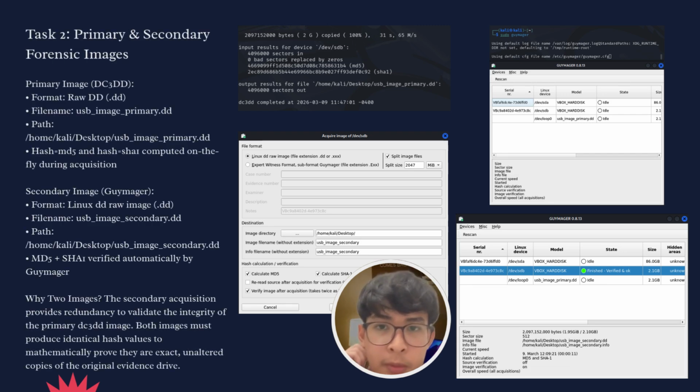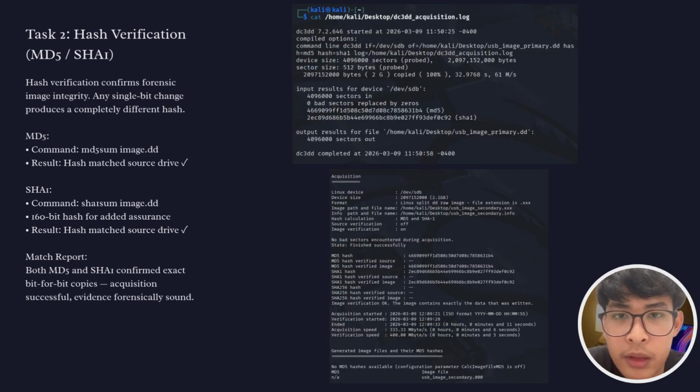So next, you might ask, why create two images? The answer is redundancy. By generating both primary and secondary images in raw DD format, we can cross validate them. If both images produce identical hash values, we have mathematically proved that they are exact unaltered copies of the original evidence drive.